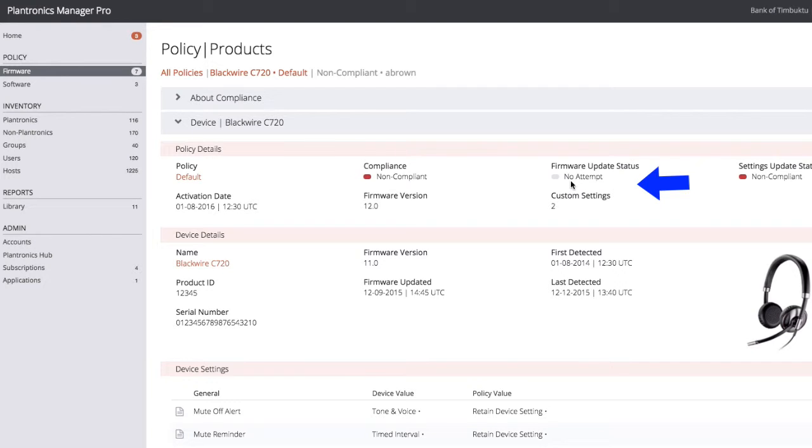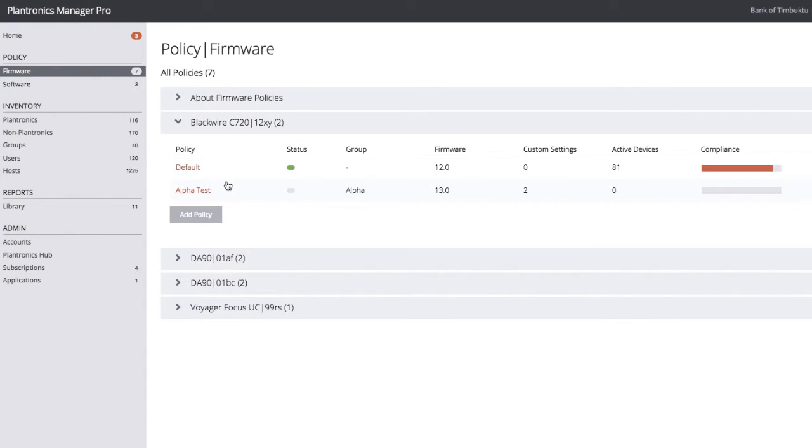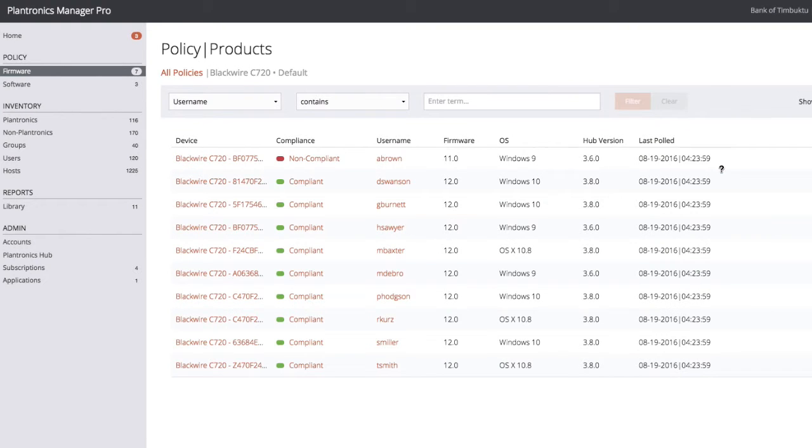Now I know Andy Brown, we actually use him to check any new device that we bring into the organization. So he's got about 4 or 5 devices that he's using. So I assume he just hasn't plugged in that Blackwire 720 yet, so it's not an issue.